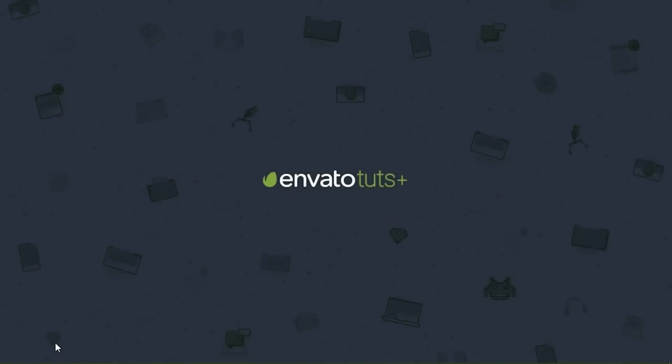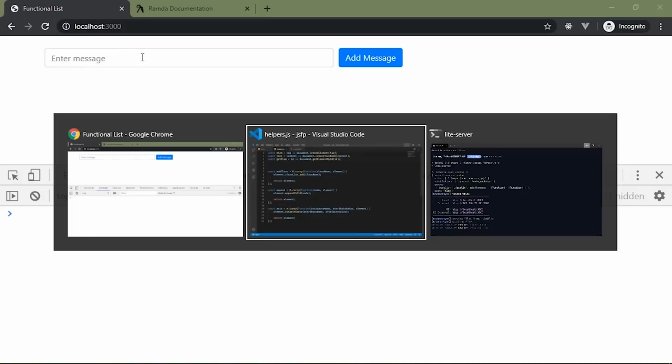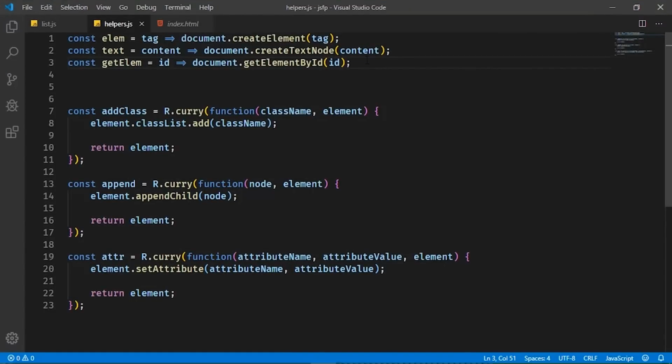Our application can display messages, and that is a huge thing. So now we just need to focus on handling the click event so that we can grab the text from the input and add that to our messages, so modifying our state. So let's just jump right in.